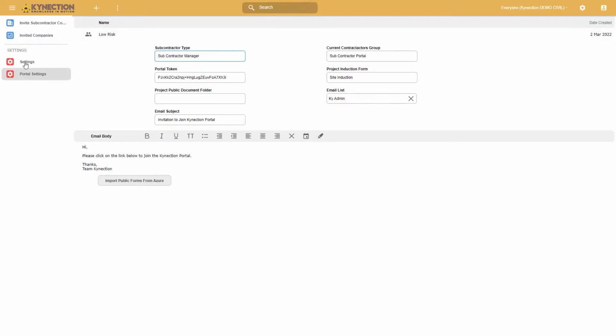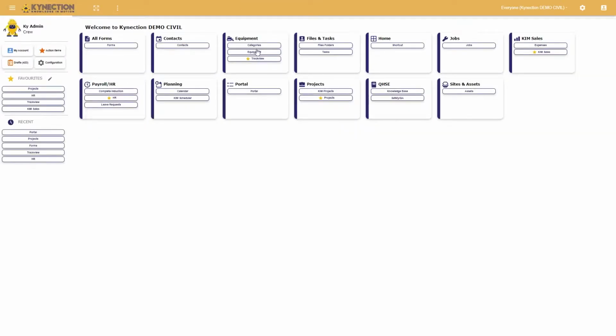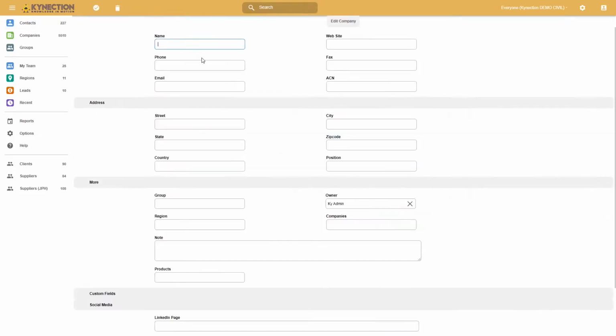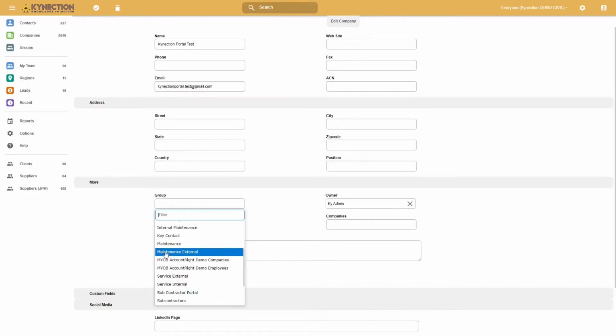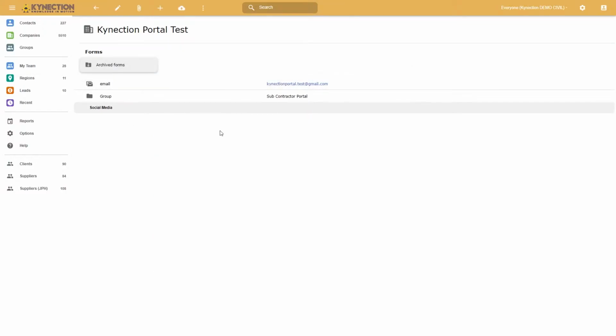Once you've got all that set up, we will obviously help you with that, but you then kick on to inviting your customers. So it starts off with the contacts module, where you'll set up companies linked to a particular folder which is linked with subcontractors. So I'll just go new company, we'll name them Kynection portal test. They need to have an email address, so I'll just go. And they have to be part of that subcontractor portal group that you've got configured. That is all that's required to have an invite be able to be sent out to an external company.